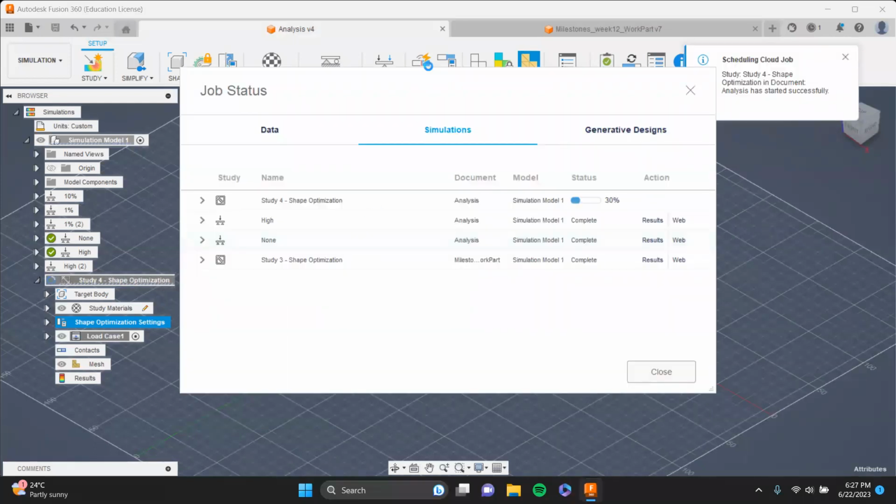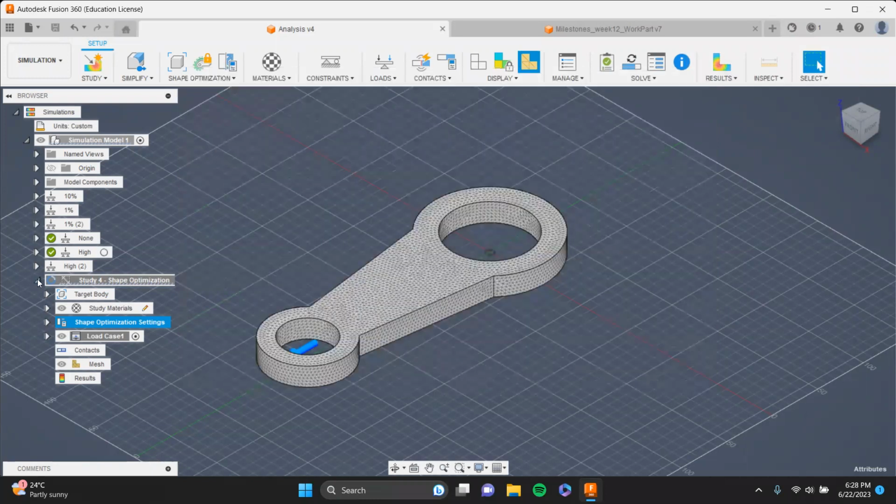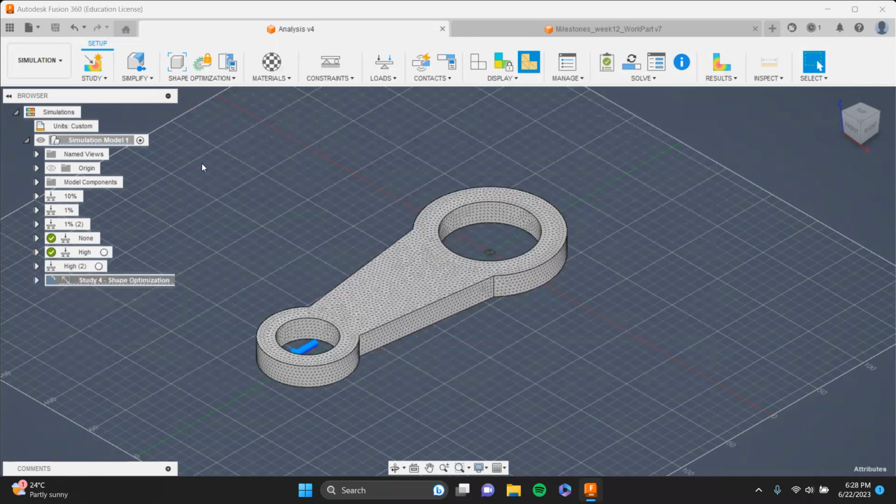All right, I see. Yes, Ben, you do have to generate each study's mesh before solving them. It's one of the critical components of doing an FEA study. Assigning a material is one, but Fusion just defaults it to steel. And then of course you need your constraints and loads, but yes, you would also need to generate your mesh for each study.